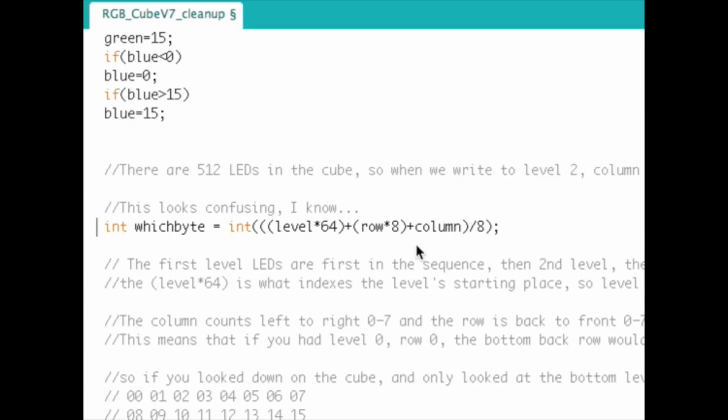Okay, so the easiest way to really understand how this is all working is just take an example. Put in 0, 0, 0 for it and see for yourself what actually happens. Or take 7, 7, 7 and put it in there. See what happens. It kind of helps. So this calculation is finding out which byte that LED lives in. The byte contains information for 8 LEDs because each LED is represented by a bit.